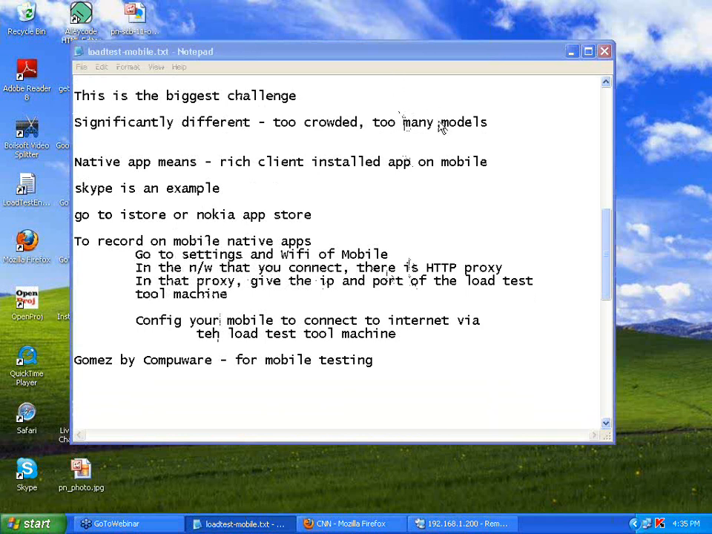Any free load testing tools? There may be, but we are not very happy or gung-ho about those free testing tools, because there are always difficulties in interpreting the results. The protocol here, whether it is mobile device or the regular PC based browser, it's always the HTTP. Okay.